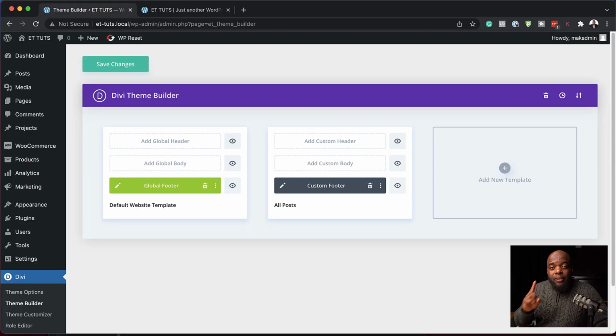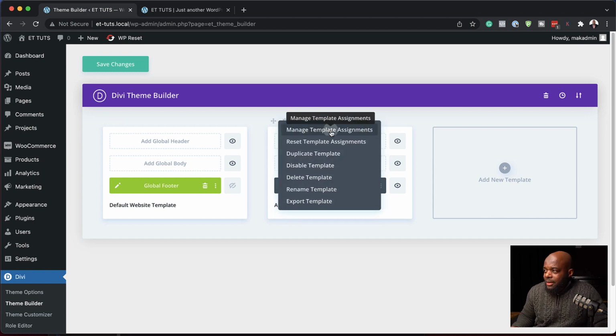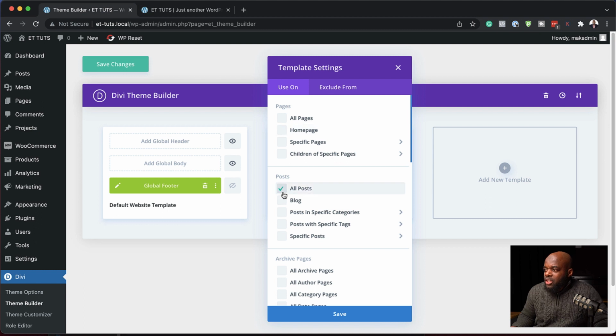And in this example, we're going to exclude the footer on specific pages. Let me show you how. So the first thing you want to do is to come over here to the global footer and disable this. Next, you want to come over here, click on these three little dots, and then go to Manage Template Assignments. So here is where you can go in and choose the specific pages that you want to show this footer on. So you can go and say, okay, use it on all pages and select that.